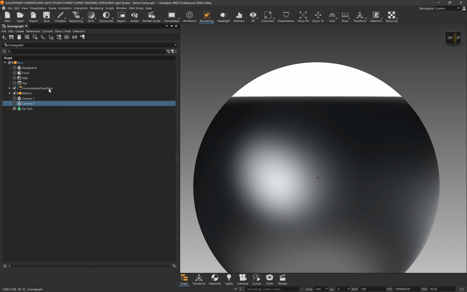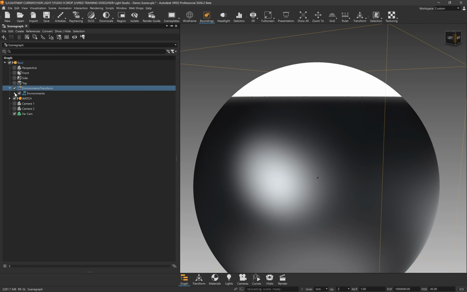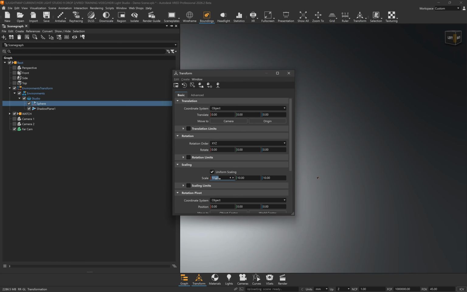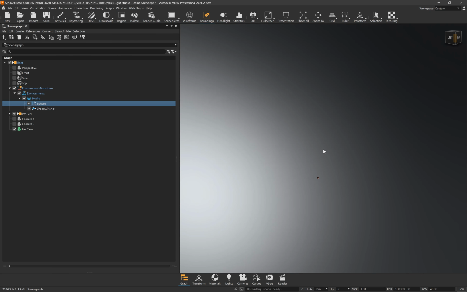If we come to the environment in the scene graph and we select the sphere, let's make this a bit bigger. So we're going to scale this to 10. The LightPaint calculations done inside of HDR Light Studio assume a sphere that's a long way away from the 3D model. So by scaling this up, it will make our light positioning more accurate. If you were to do light painting directly in VRED, you wouldn't need to do this.